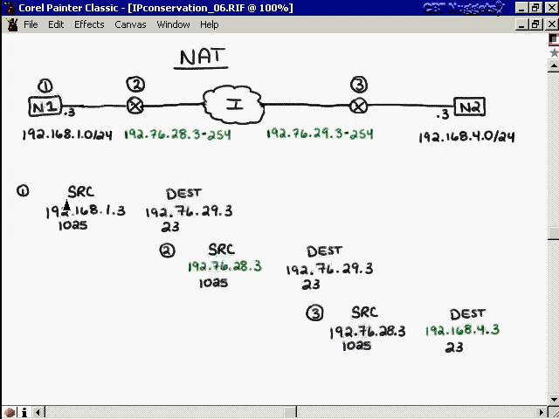At N1, I have a packet leaving with a source IP address of 192.168.1.3. As you can see, that's its own IP address, and a port number of 1025. Remember that port numbers are in reference to TCP or UDP protocols at the transport layer. Now the destination address information, destination IP is going to be 192.76.29.3. Kind of interesting though, because we said we're going to telnet from N1 to N2. N2 has an IP address of 192.168.4.3. Not what we're seeing here, right?